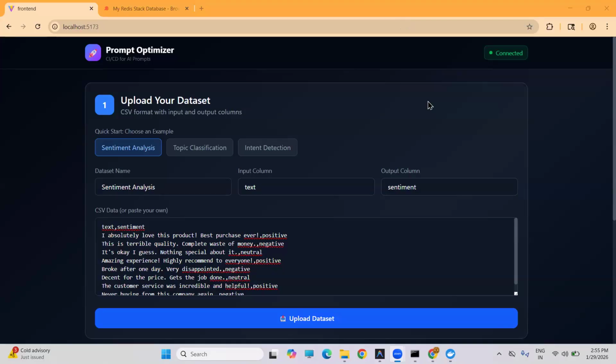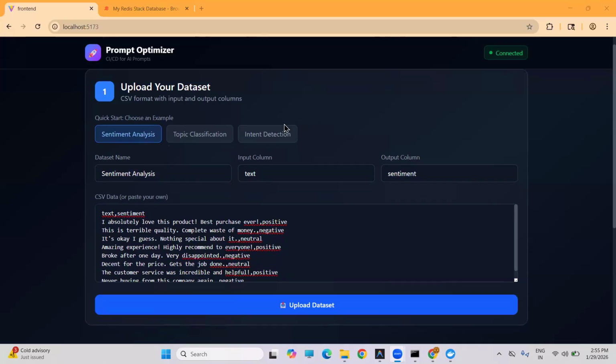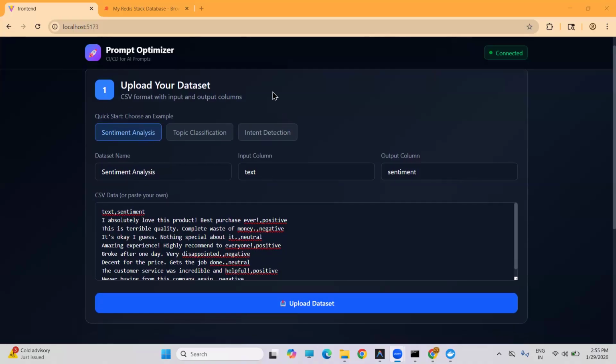Hi, I'm Dhruv. Today I'm demonstrating the self-improving prompt optimization API. So here, let's say someone has a task in hand to do sentiment analysis using an LLM.